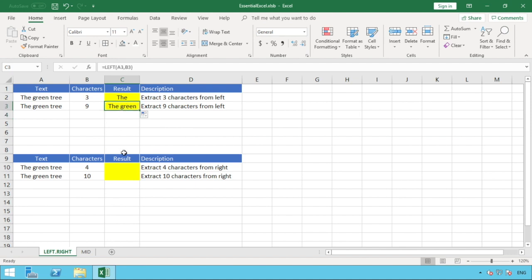Okay, so that is the LEFT function. Let's go to the RIGHT function, which follows exactly the same principle. This time we can see our 2 descriptions here. The first one we're going to do is extract 4 characters from the right of the string we have in column A, and we've got the same text here of "the green tree".